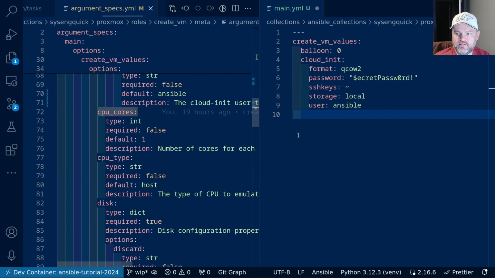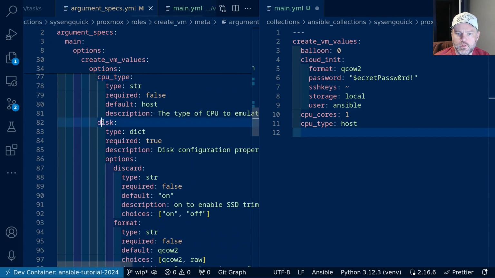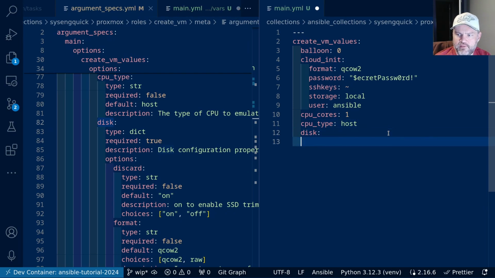Next, we have the CPU cores, which I'm going to say defaults to 1. The CPU type is going to default to host CPU. In other words, whatever's in your Proxmox server. We've got several defaults inside the disk role. So let's go ahead and add that in there.